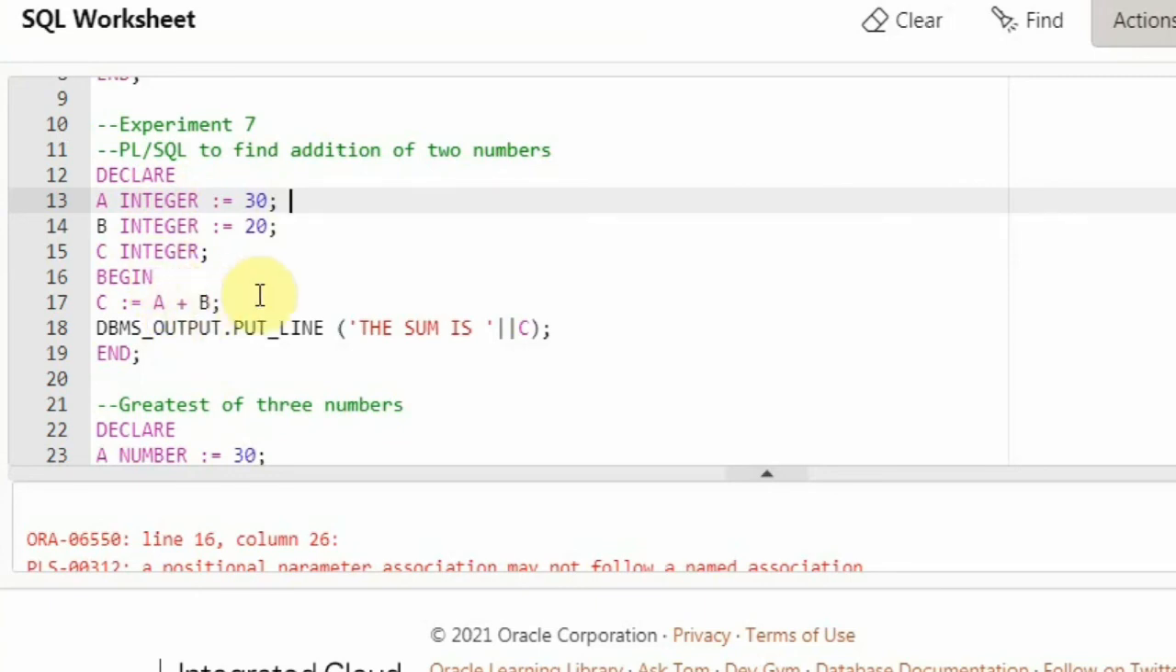Inside the begin, you will write all the executable code, all the operations that you want. So I said C equals A plus B. This is a binary operation, addition, which takes two variables, performs addition and assigns the result to the C variable. This is the output statement, wherein we say dbms underscore output dot put underscore line. This is like printf from C programming, or System.out.println from Java, or print from Python. So this is similar to that.